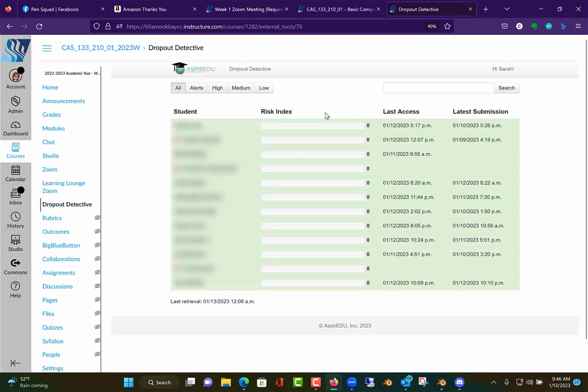Dropout Detective takes information from your course and generates a risk index for each of your students. This is like a reverse credit score, so the higher it is, the worse it is. And it's based on things like missing due dates, interaction with the course, grades.